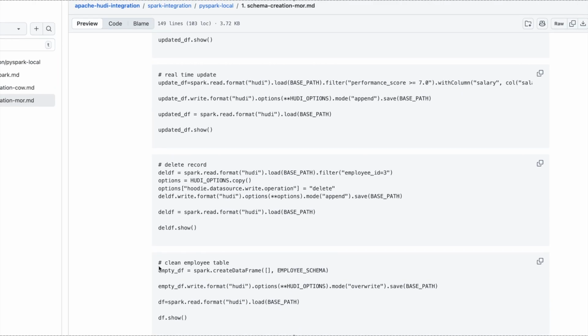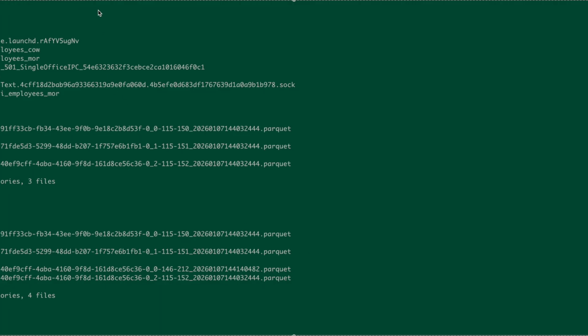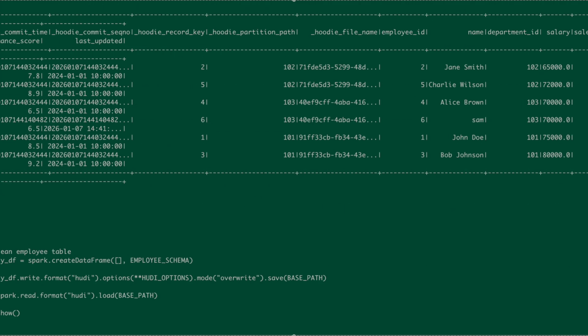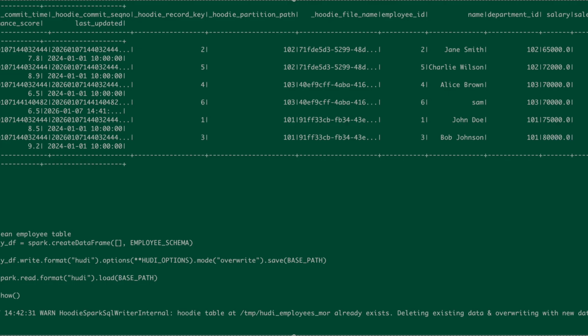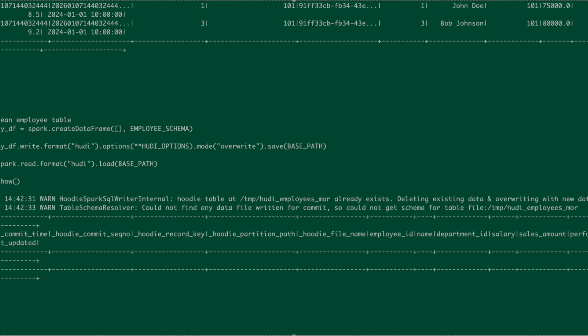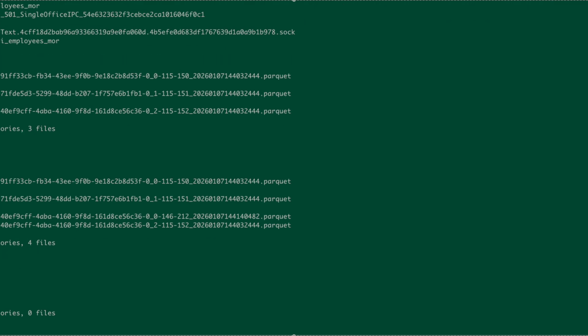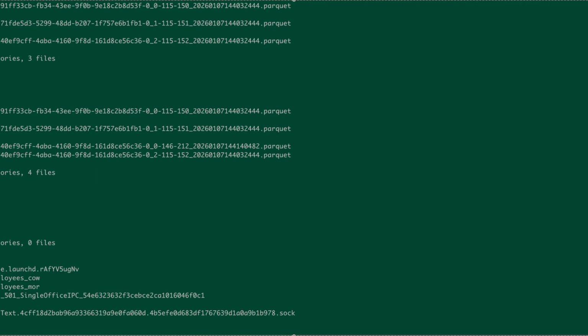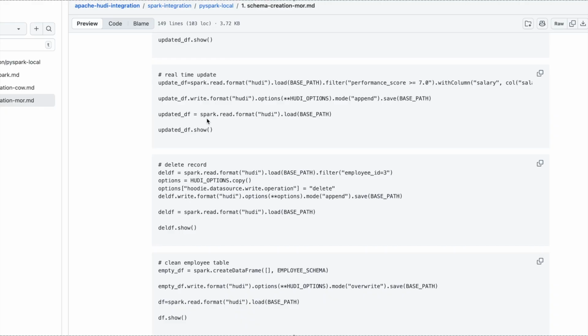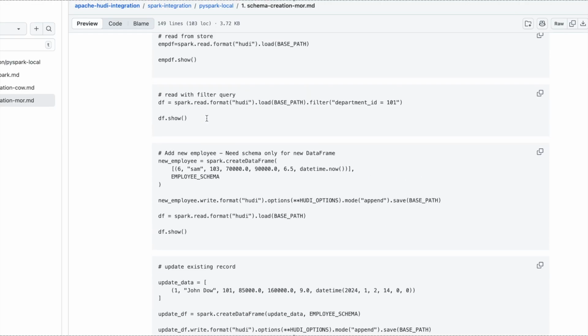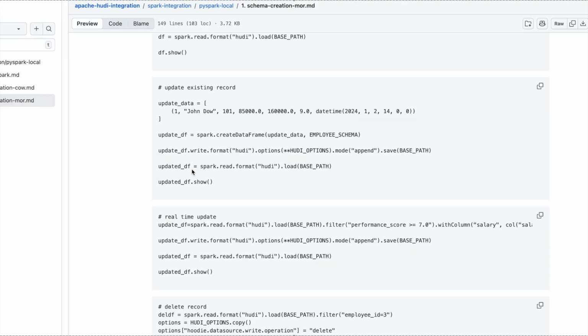If you want to delete your table, I think we can try this one also, just to delete all the tables and everything. Yeah, this is going to delete your table. Run the tree command. Now it's empty. The files are deleted now. Yeah, that's all for now.